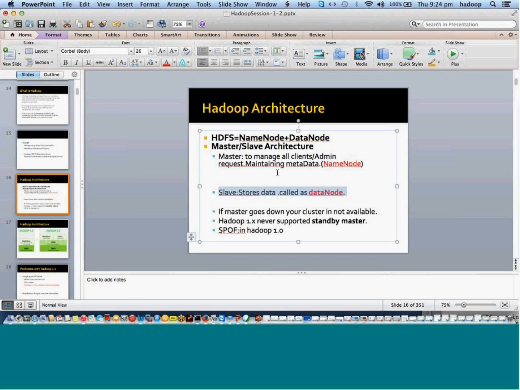Okay. Now what is the problem with this architecture? The problem is single point of failure. In case the master is down, your entire cluster becomes unresponsive. So downtime is predicted, right? But don't worry, in Hadoop 2.0 that was taken care of. Hadoop 1.x never supported a standby master, so that if one master is down, the other is up. That is what is supported by Hadoop 2.0. It means the problem with Hadoop 1.0 was single point of failure, which was resolved in Hadoop 2.0.